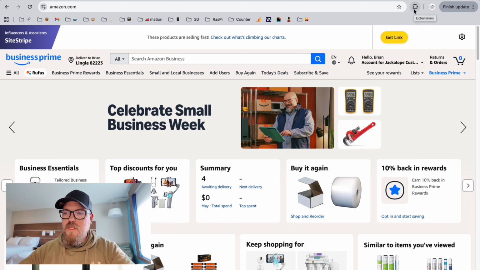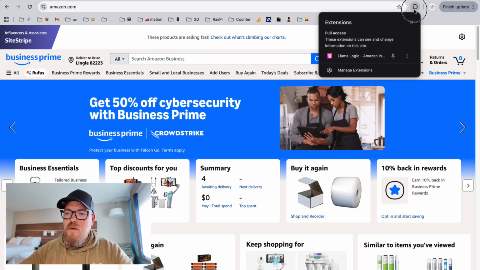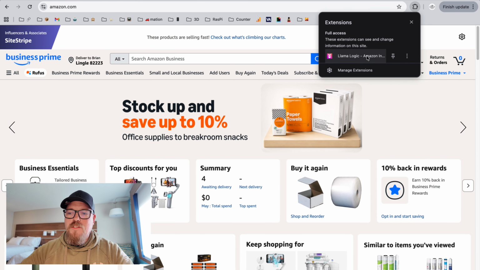If you don't know what to do, let's walk through it. This can be on any web page on Chrome. Click the extensions button, the little puzzle piece right there, and any extension that you have downloaded will come up on this page. So Llama Logic right here.